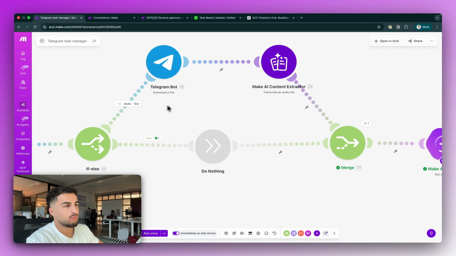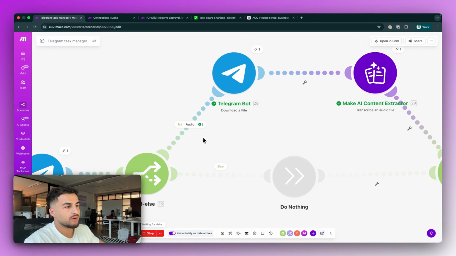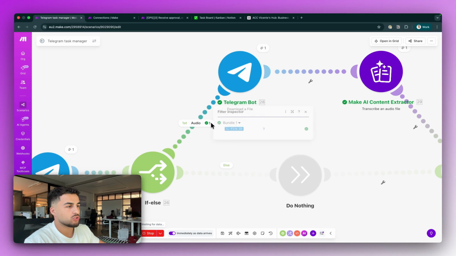So let's try with the example of if there is an audio file. So I run it, and I say, hey, can you create a task for me in Airtable? I would like it to call show the new if-else modules for the Make community. Now it ran, and as we can see here, it has an attachment.